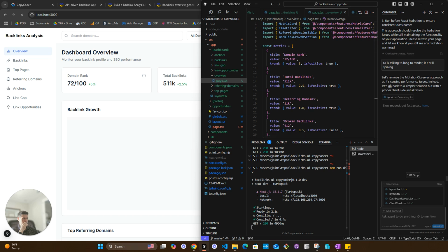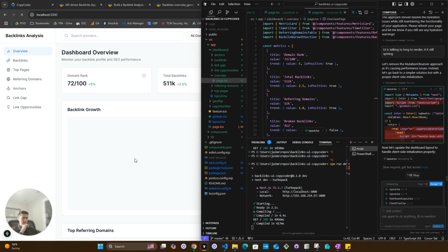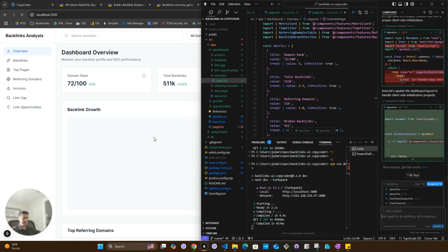Mutation approach is causing performance issues. Instead, let's go back to a simpler solution. So it's going back to the same. We may see the error again. I don't know if we're going to get to see the graph.